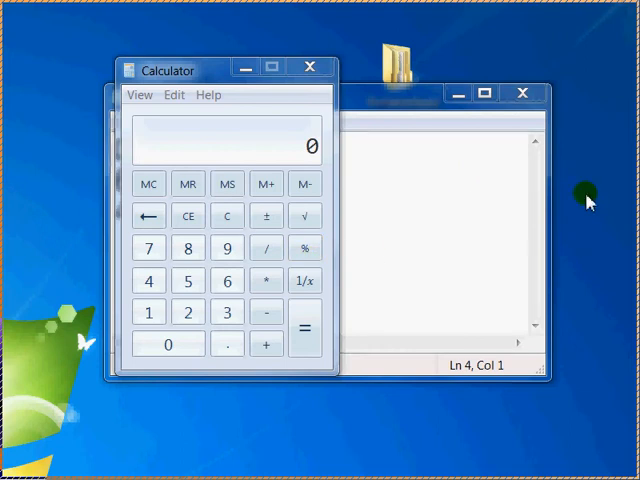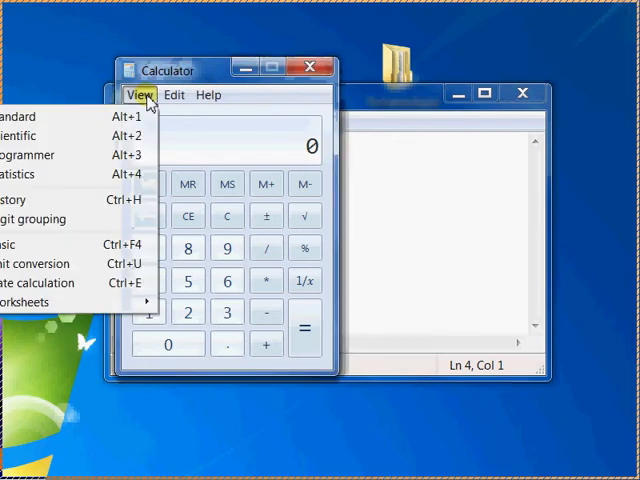Okay, in this short little tutorial, I'm going to show you how to use your calculator to convert numbers from decimal to hexadecimal to binary. I'm on my Windows platform here, and I have my Windows calculator. One of the cool things about it is that it's a great little tool. There are actually 4 different views that you can use with this.